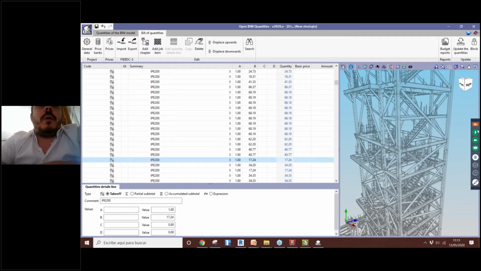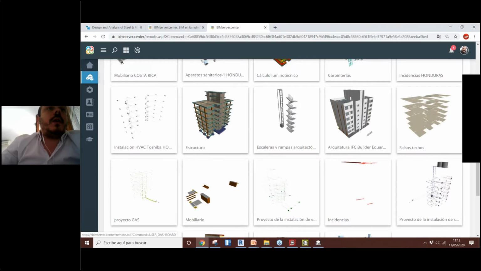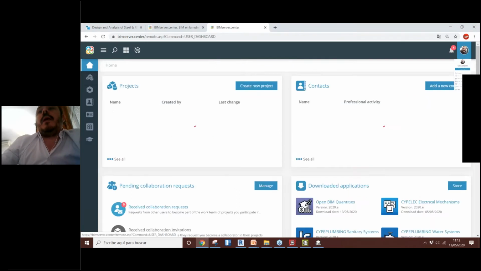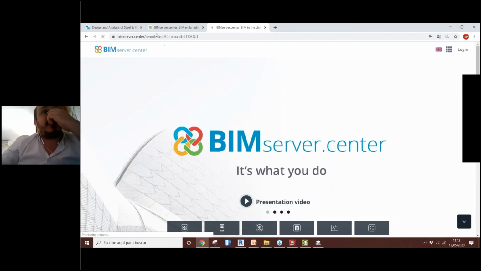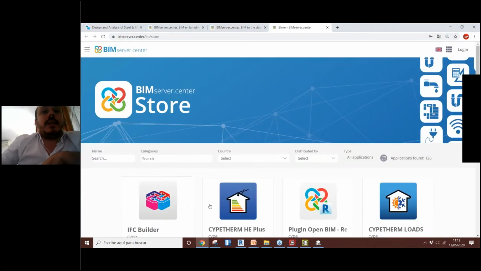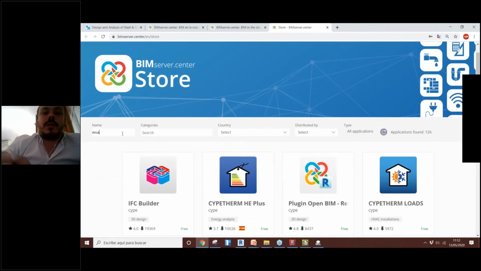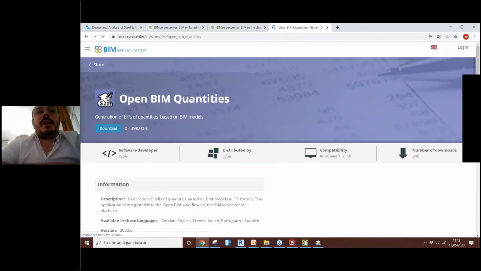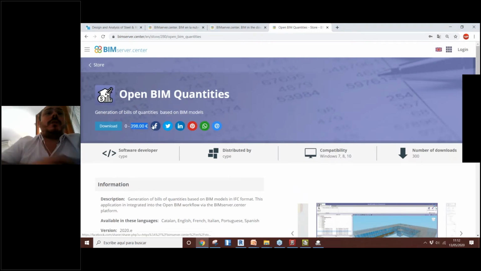Chris is asking how much the software costs. When we talk about Open BIM Quantities, we can see these prices directly from the platform. Let me open it here, coming to the main menu of BIM Server Center. You can come here to Store, and we can see the price. We can search for quantities here. We have it here, and it costs almost 400 euros.